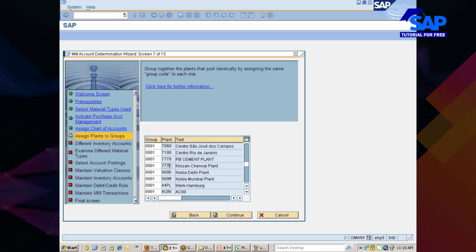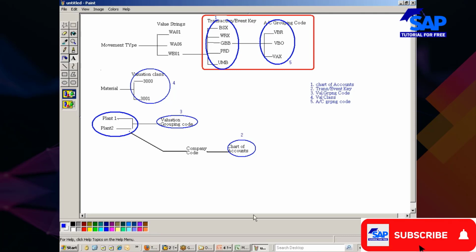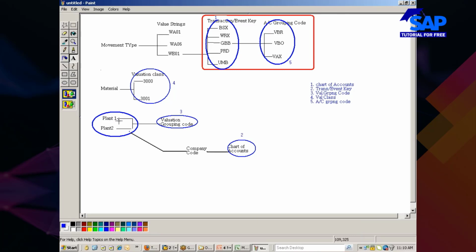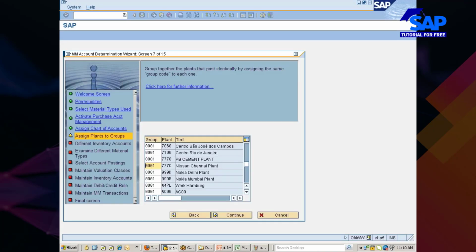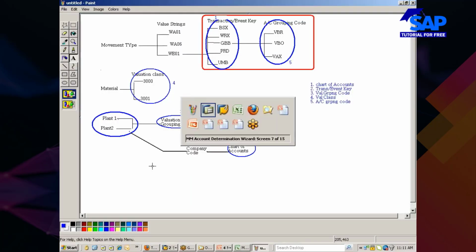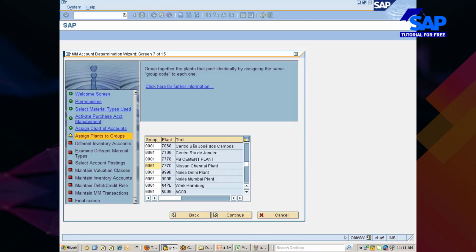This group is called valuation grouping code. So your plant 77C needs to be assigned to some valuation grouping code. You see here, how did I do it? Plant 1 and 2 need to be assigned to some valuation grouping code. So here your 77C is currently assigned to the standard valuation grouping code, right? Once you are done with this, go with continue. So it means you have to assign all your plants to some valuation grouping code. Now you go with continue.